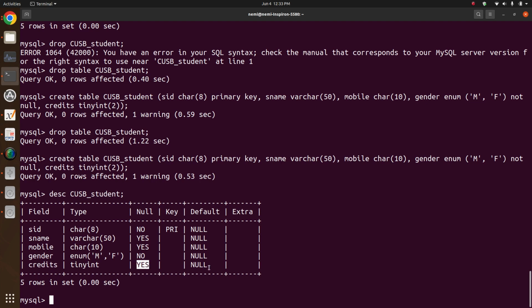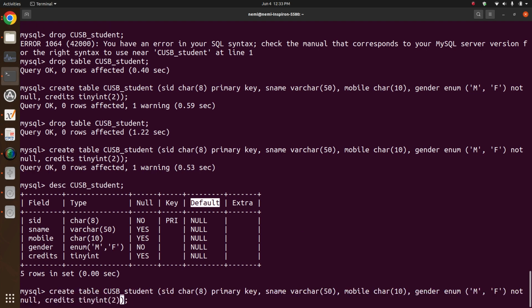Yes. Now there is one more column you see, default. When you create tables, you can define a default value for a column. So what is the meaning of a default value? Default value means if you skip or don't give any value for a particular column, then the database will automatically take the default value that you have given. For example, we can define a default value for credits. We can write default, let's say 80.